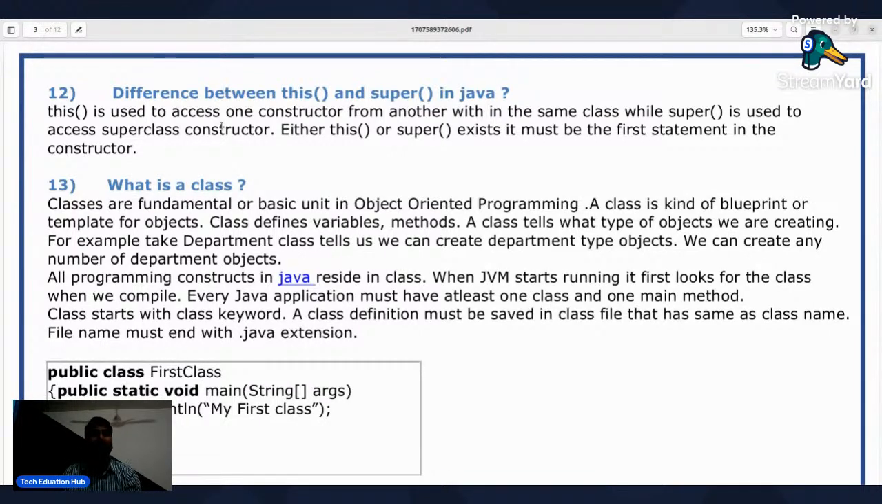A class is nothing but a blueprint for an object. Simple. In another word, you can say that a class is a way to define an object's structure, or you can say that class defines the structure of an object, like what will be the behavior and what will be the state.